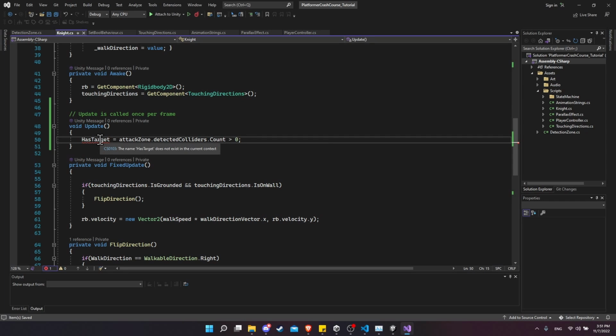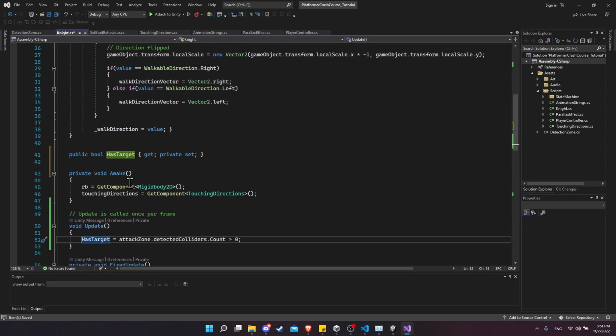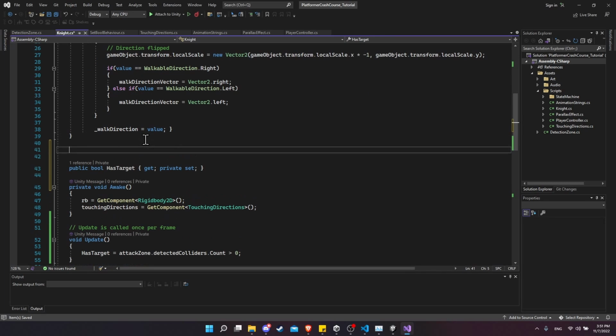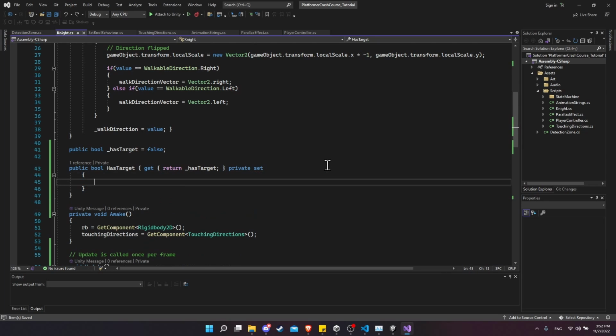So let's create the property now. Ctrl+period on HasTarget, generate the property. So we have it up here. We'll need a custom setter, so I'm going to need to create a field for it as well. Public bool _hasTarget, and that'll be false by default. At the start of the game, we shouldn't generally have a target, and we want to wait till we have it manually set up. So for the get, we'll do return _hasTarget, and then for the set, we will do _hasTarget equals value.